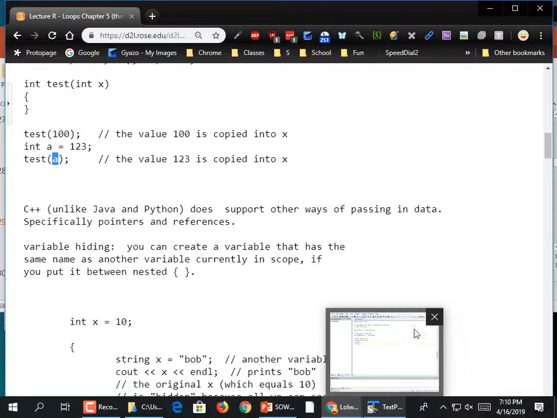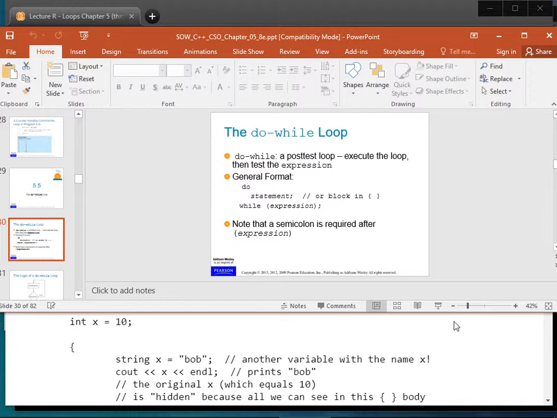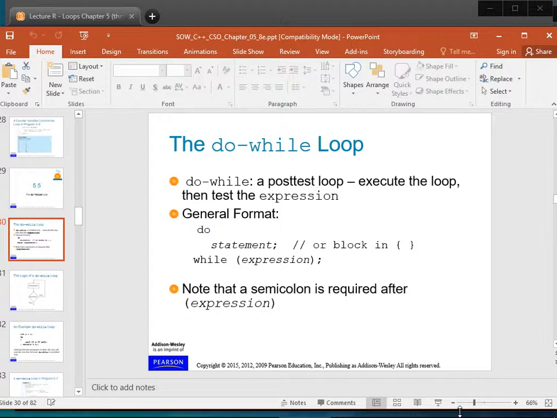So a do-while loop. A do-while is a post-test loop as opposed to a pre-test loop. We've had for loops, and we've used while loops. Well, a do-while loop looks like this. Wrong app.